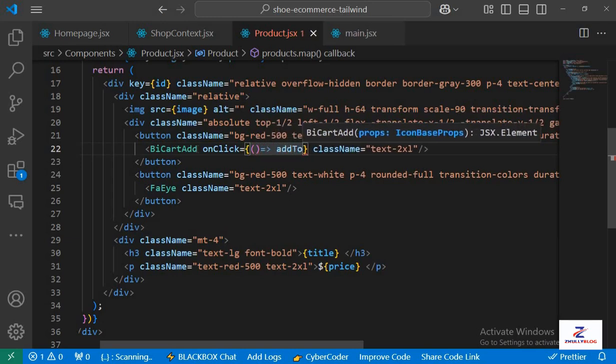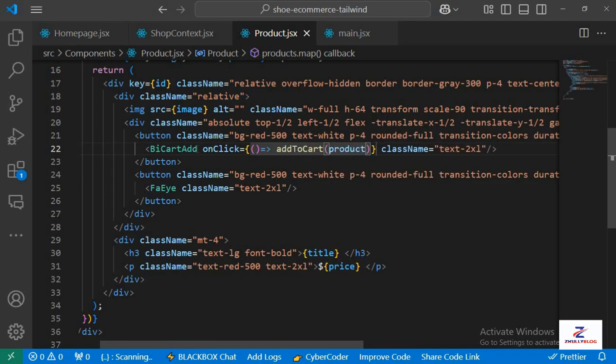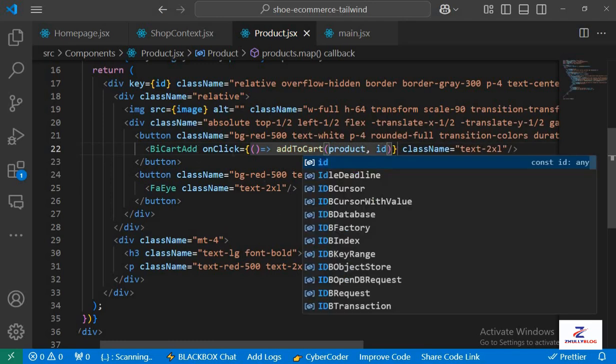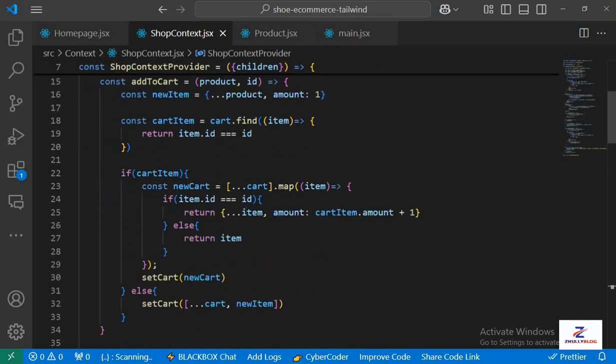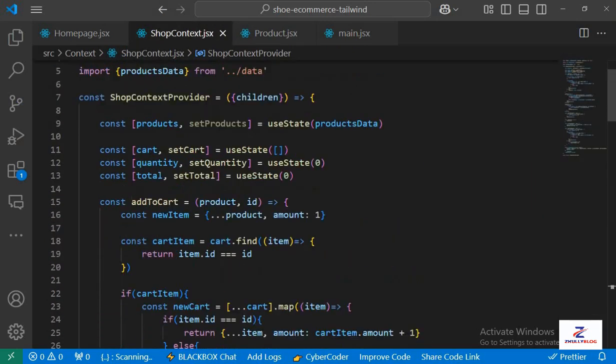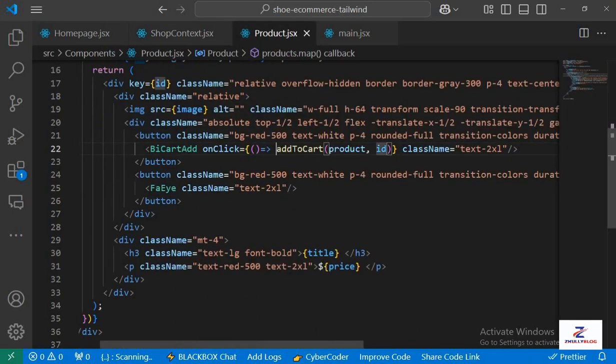Add to cart, and we're adding the product, passing product and ID. Okay, so this is the addToCart function. Remember that right here we're adding products based on ID to cart. So here as well we're adding products based on ID to cart.